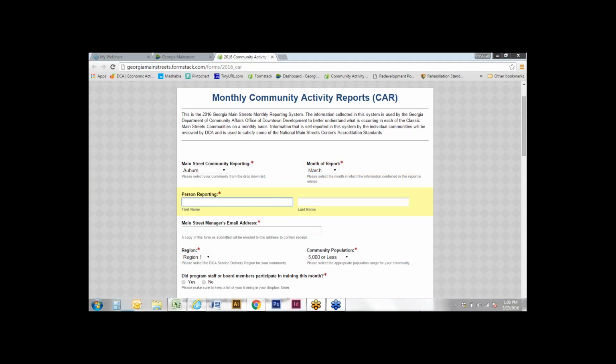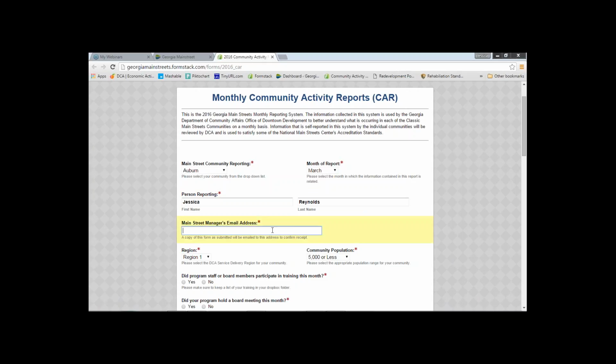Next is the person reporting. The reason this is important is because in some communities, the person who is reporting is not always the same person that is the manager. So we want to make sure that if there's a different staff member that is responsible for that in your community, we are aware of who that person is. The next thing you're going to do is type in the Main Street manager's email address.